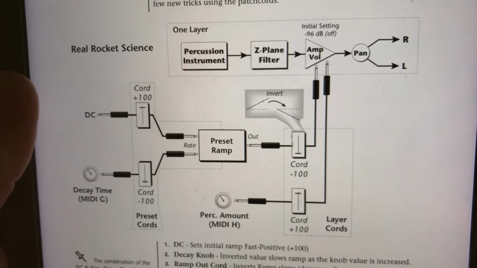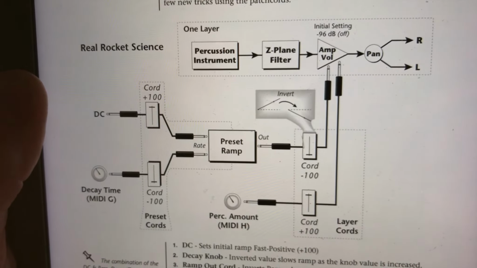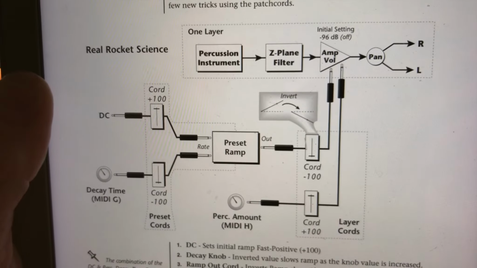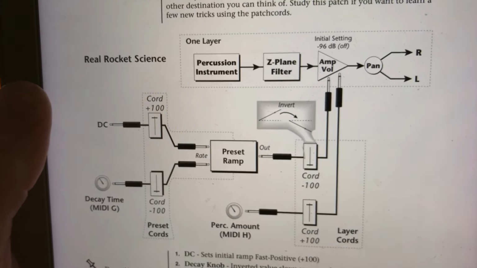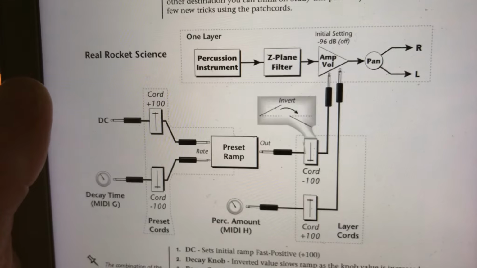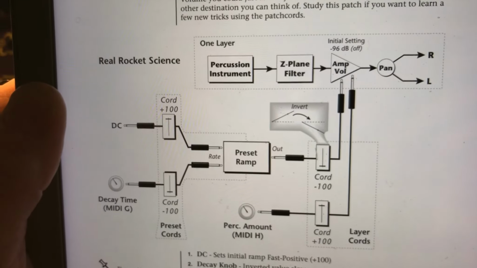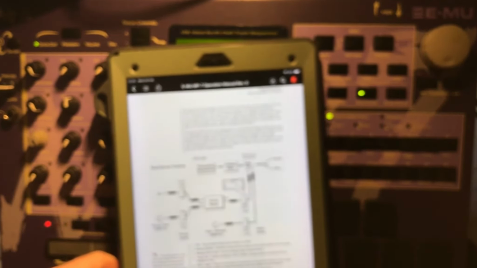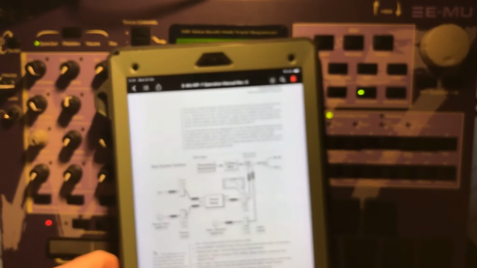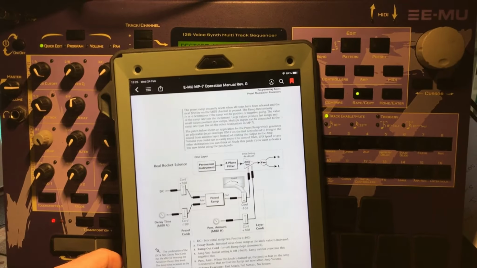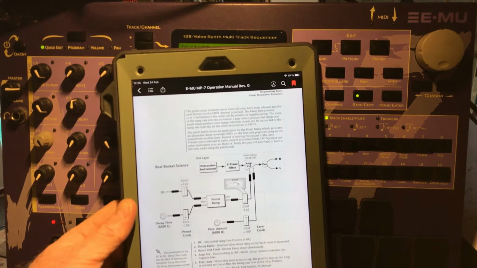This could be why editing a preset or playing a preset doesn't work like you think, or like I think it should. So that's from the operation manual for the Emu MP7. I'm just going to bring that into focus because that's where we'll be heading.